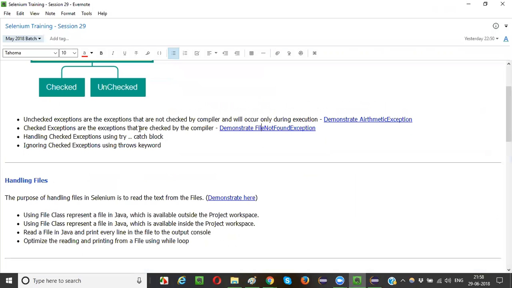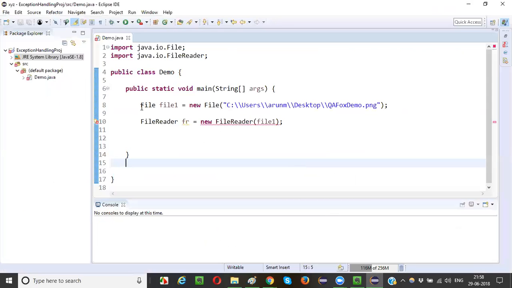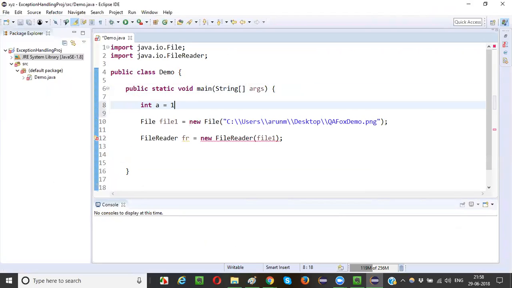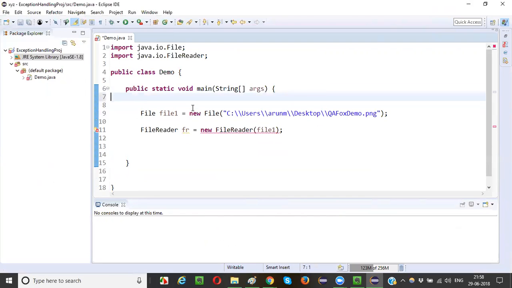Fine. And how to handle now? How to handle an unchecked exception? No need to handle, right? For example, if I write int i is equal to 10 by 0, I'm not getting an error, so no need to handle it. I don't have to handle it. So the compiler will not give me an error. I can ignore it.